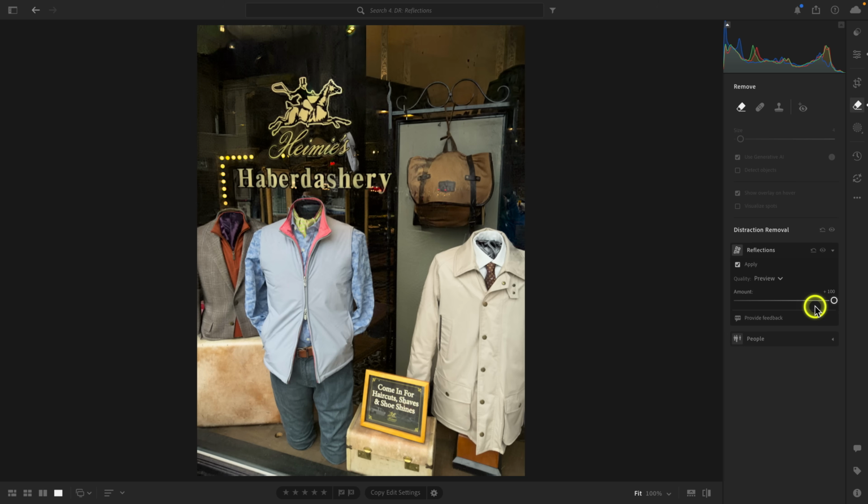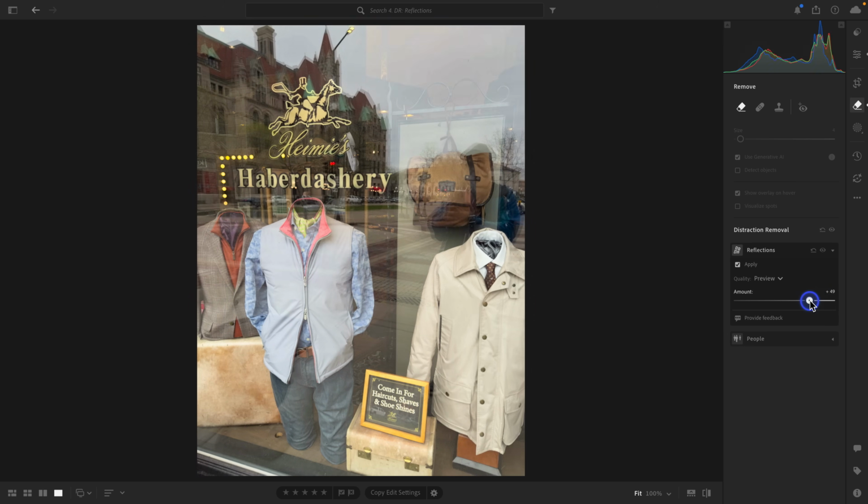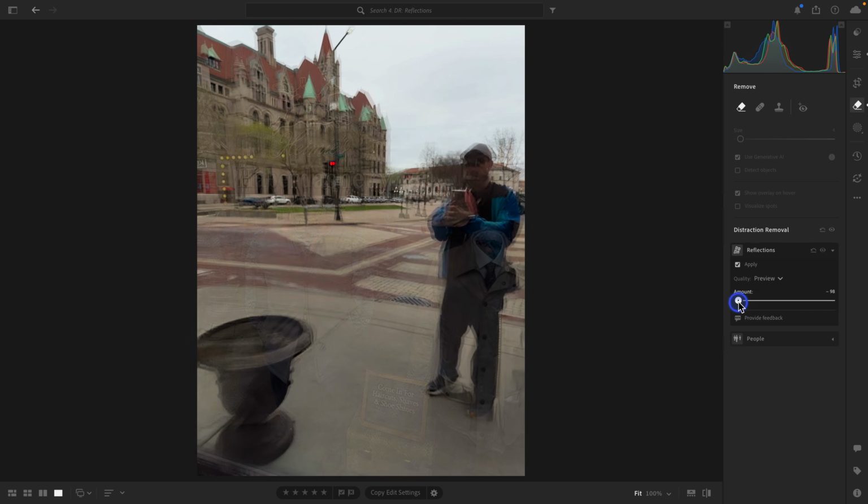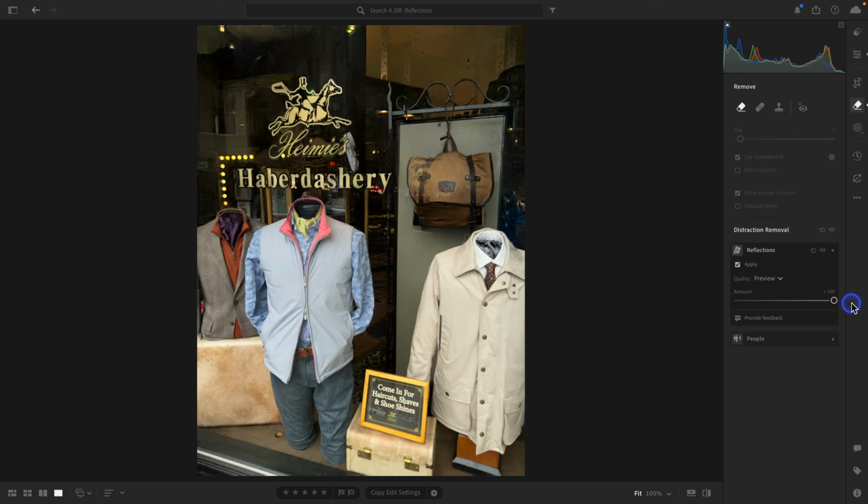However, if I take the amount slider and I drag it to the left, all the way to negative 100, what you actually see is a render of the reflection. So there you can see I'm standing there holding my iPhone, taking the photo. And so again, if I go ahead and bring this to plus 100, this is more likely than not the type of image you're looking for. You want to actually see through the window.